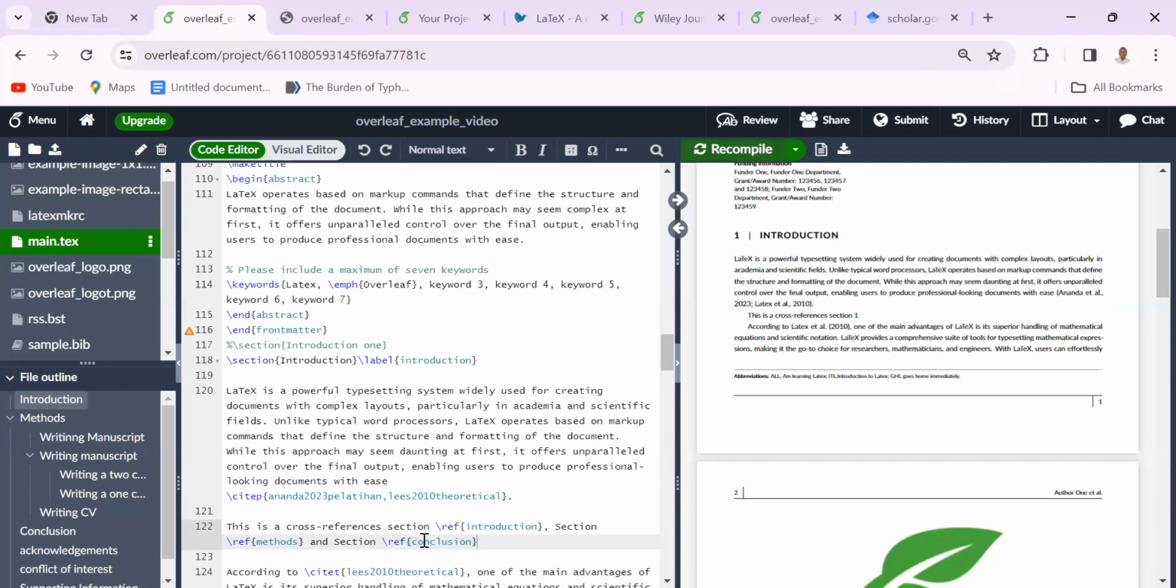So you can see here, this is a cross-section reference. This is a cross-section reference. This is a cross-section reference. So you have section 1, section 2, section 3, like that. Okay. So that is how you do the cross-section reference.